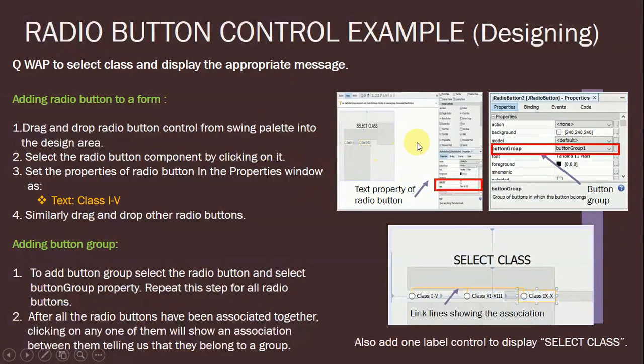Now you want all the 3 buttons to fall in one button group. So for this, let's see how we can add the button group. To add a button group, select the radio button and select the buttonGroup property. See, this is jRadioButton3 selected, and you can see this is the buttonGroup property. You choose the button group in which all the 3 radio buttons are going to fall. In this, the button group is 1. So select the same group for all the buttons. After doing this, select the other button and select button group 1 for the rest of the radio buttons also.